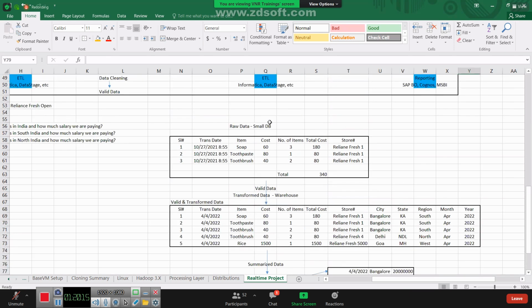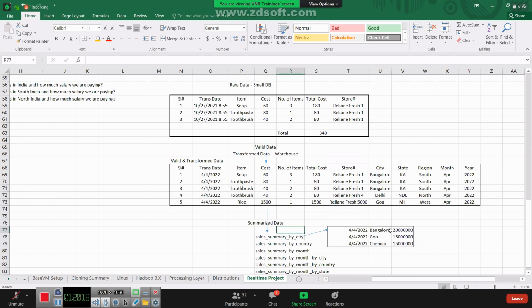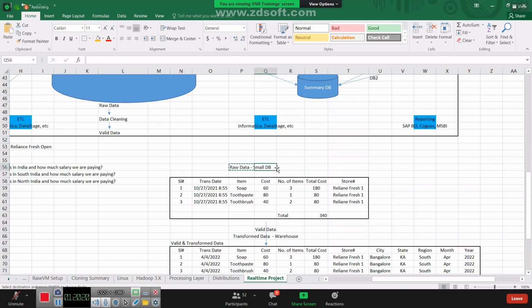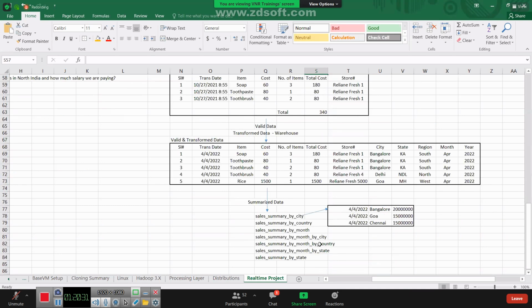You understood what is raw data, what is valid data, and what is summary data? Raw data is nothing but whatever data you are extracting from your small RDBMS, that is called raw data. This is the valid and transformed data. This is summary data. One example: summary by city, summary by country, summary by month. I can say April month, total sales across April month. So this is the summary data. Normally summary data will be less when compared to individual data.